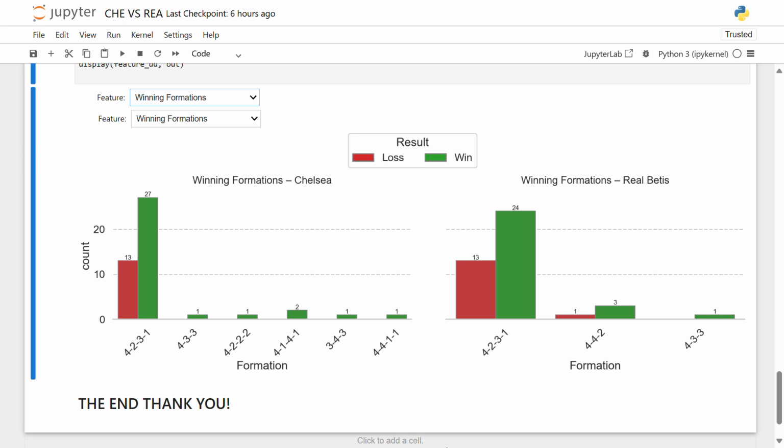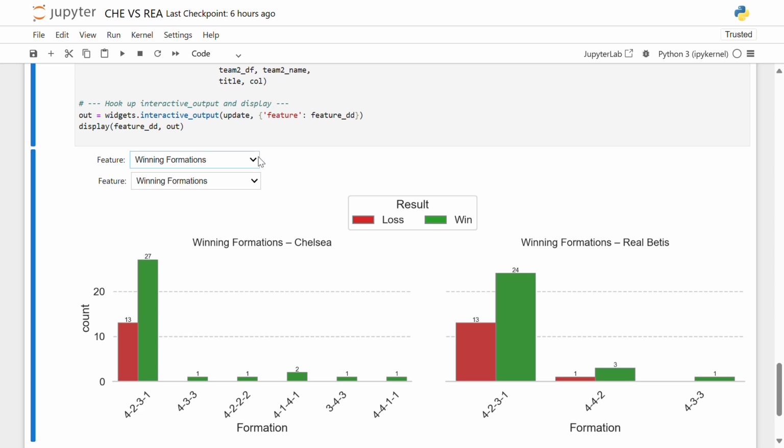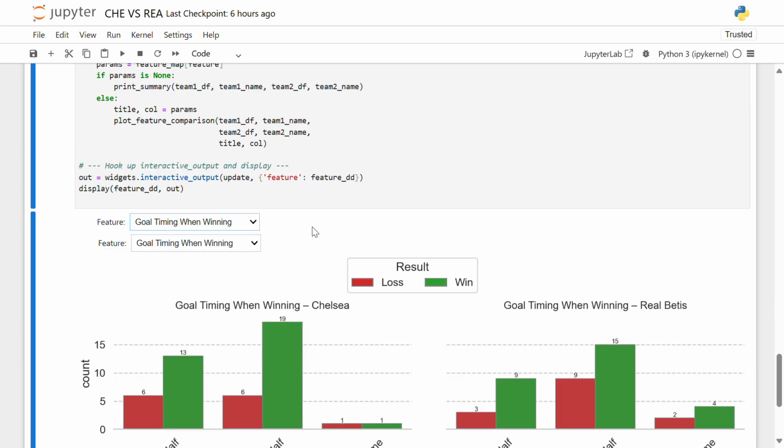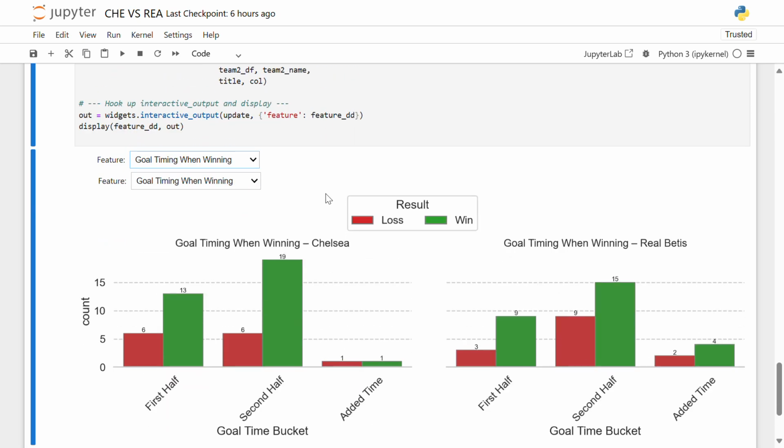And so let's go into our third attribute, that's the goal timing when winning. And so we can see Chelsea tends to seal the deal in the second half with a handful of first half wins and just one in added time. Real Betis also wins most games in the second half, a handful also in the first half. However, they've lost more games in the second half and have actually won more than they have lost in added time.